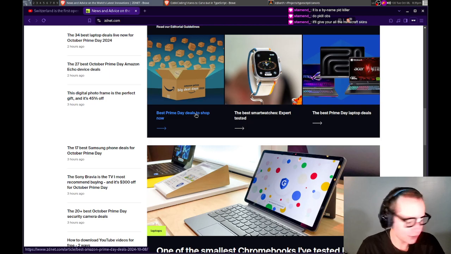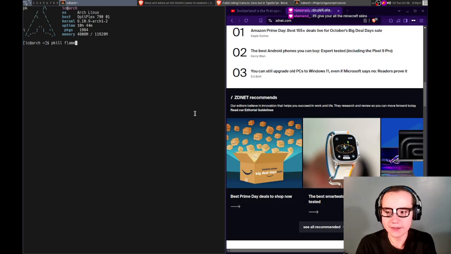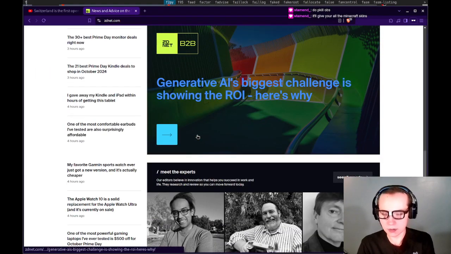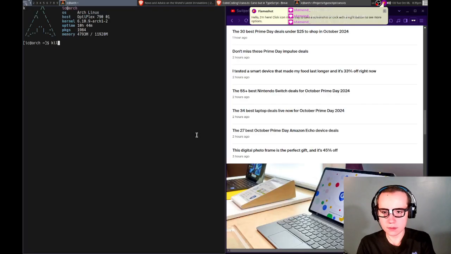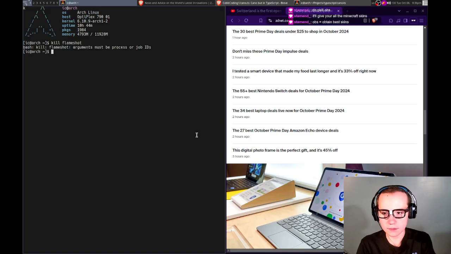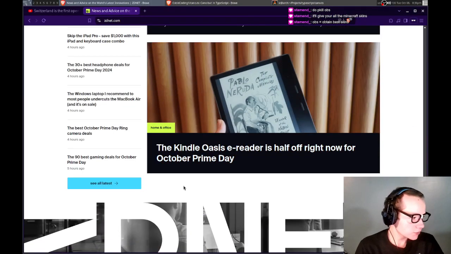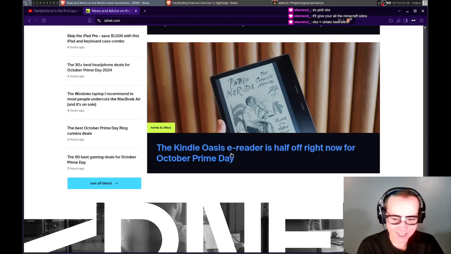Give you all the Minecraft scenes. Very true. I'll do pkill flameshot. It does work. Very cool. Kill. Yes, that's what will work. What about killall flameshot? That works though. Yes. OBS equals obtain best skin. Very true.